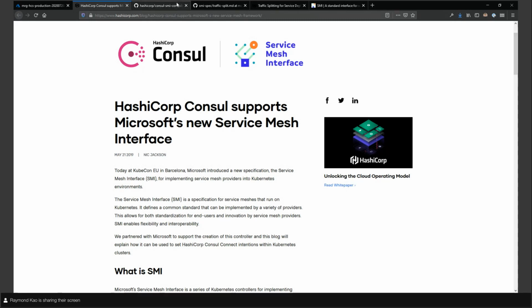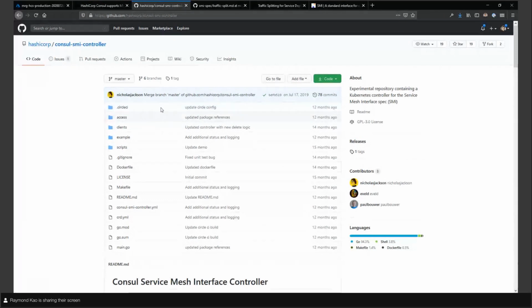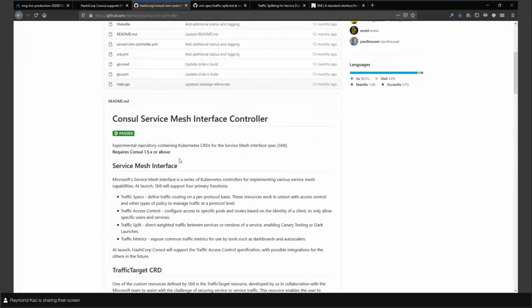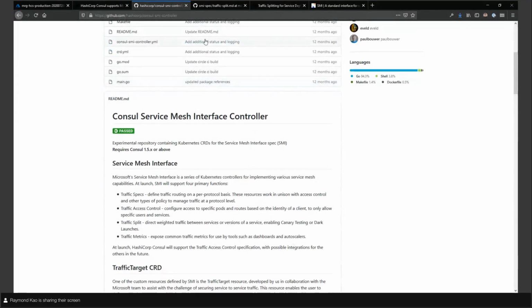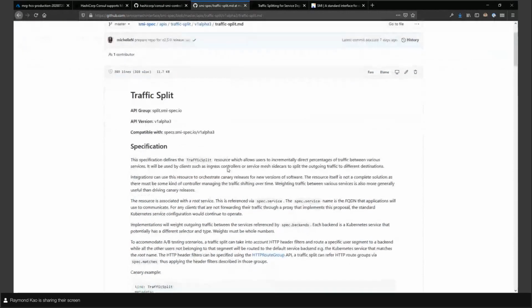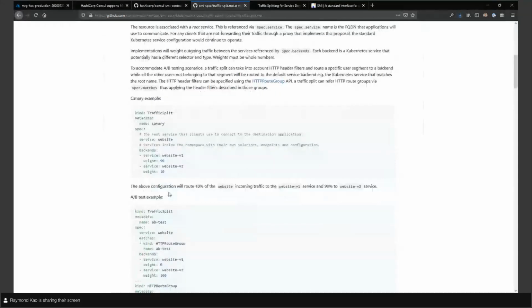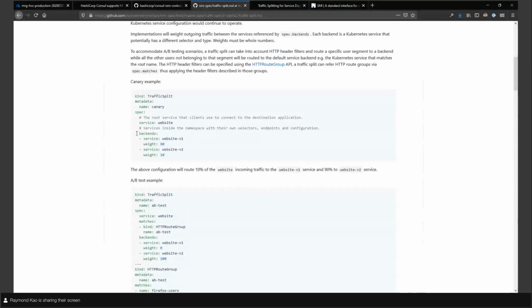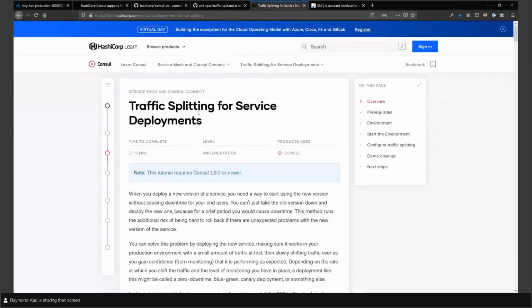So not to spend too much time on this, there is an SMI controller that's available for you to try out with some policy. Nick Jackson has got this out here. It's quite good. I believe it only supports access control at the moment. There is a spec for traffic splitting in here as well. It pretty much looks very much like traffic splitting with Consul itself as well.